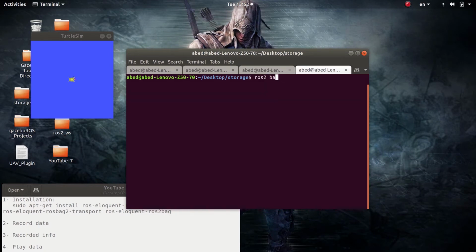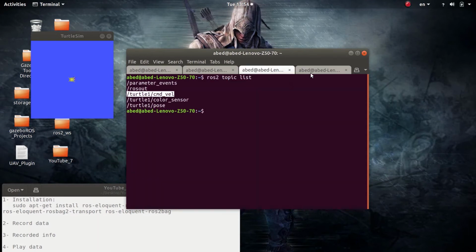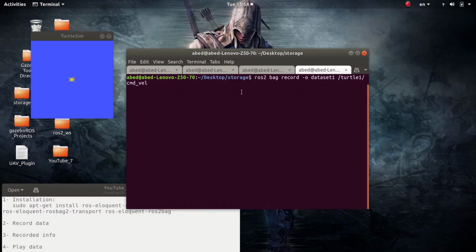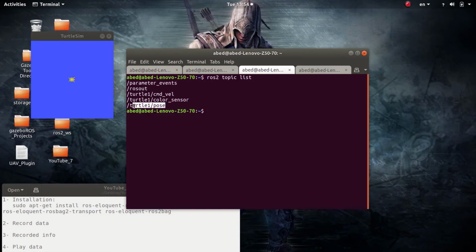Now we can use our ros2 bag command and record. And of course, you need to specify the name of the topics that you want to record. And you can record the data from multiple topics at the same time using one command. Now, you have the option to name your file using the argument -o, which stands for output. I will call it dataset1. And let me copy paste the names of the topics. Make sure to separate them by space.